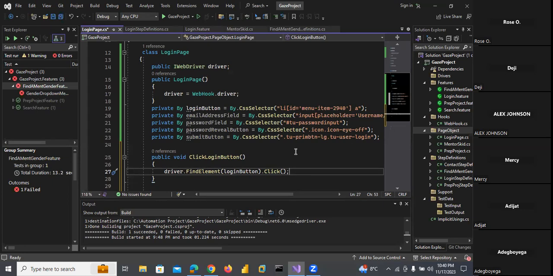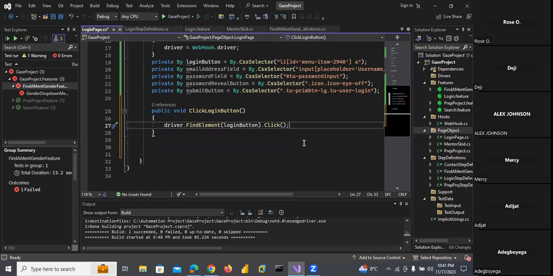So that anytime you have to use this login button, you are not repeating that by CSS blah blah blah every time. You're only going to be calling it login button. So that is the only thing that is different, because here on line 27, you will put line 27 in your step definition. Do you get it now? Okay. Alex, you can continue.